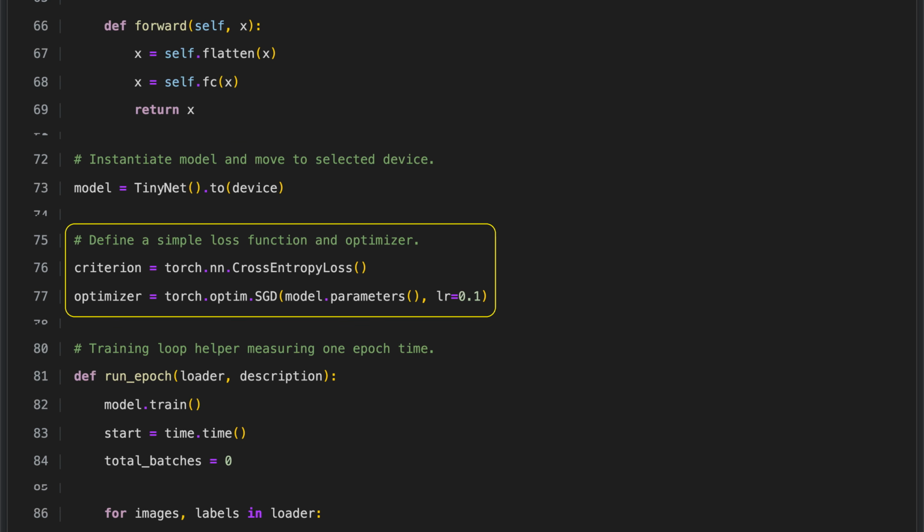We use a cross-entropy loss function from the torch library to evaluate how well the model's predictions match the true class labels in a classification task. Then we set up a stochastic gradient descent optimizer, also from Torch, to update the model's parameters in order to reduce this loss. We tell the optimizer which model parameters to adjust and choose a learning rate of 0.1, which controls how large each update step will be during training.